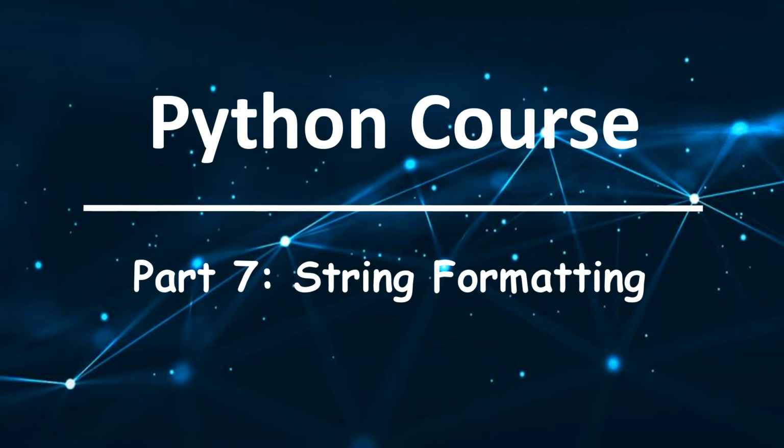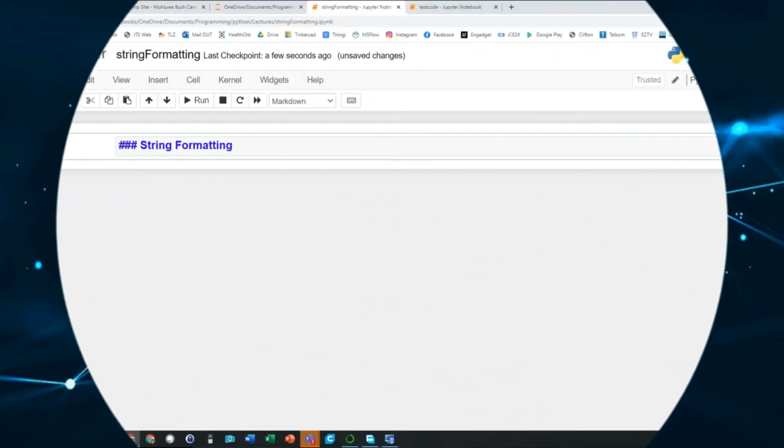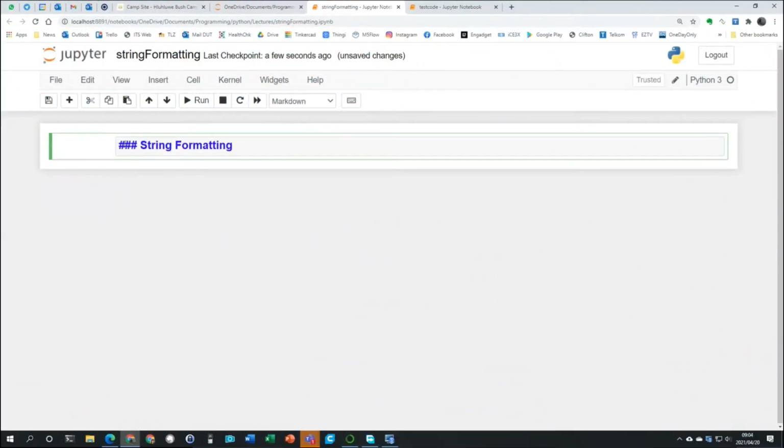Welcome to part 7 of this Python course, which deals with string formatting in Python. So far for strings, every time I've wanted to create a string, I've used a comma to display a string and a value, or to join values together.